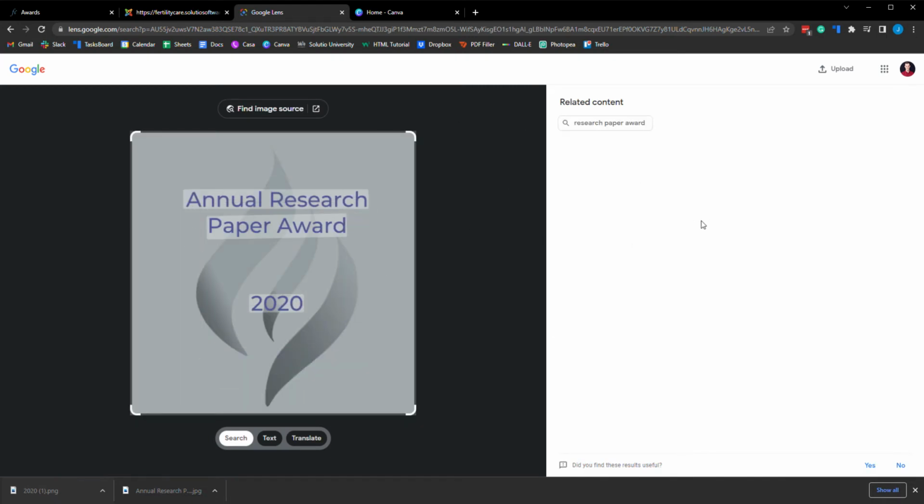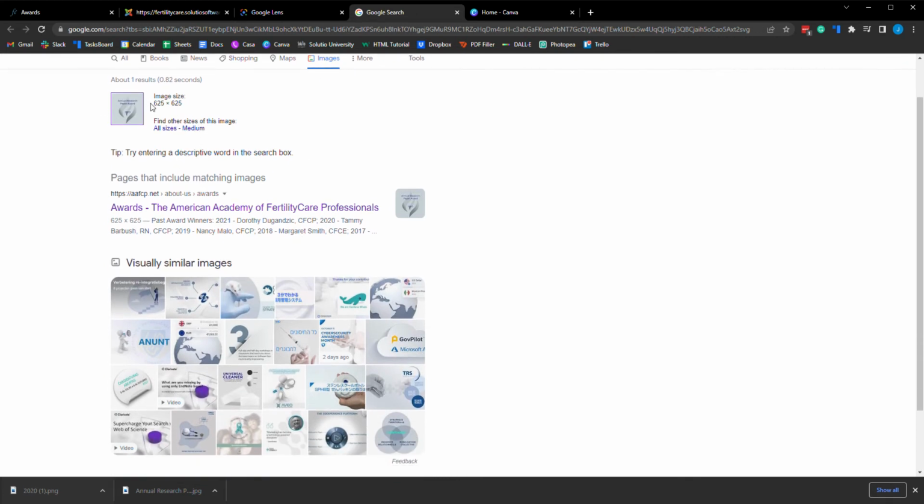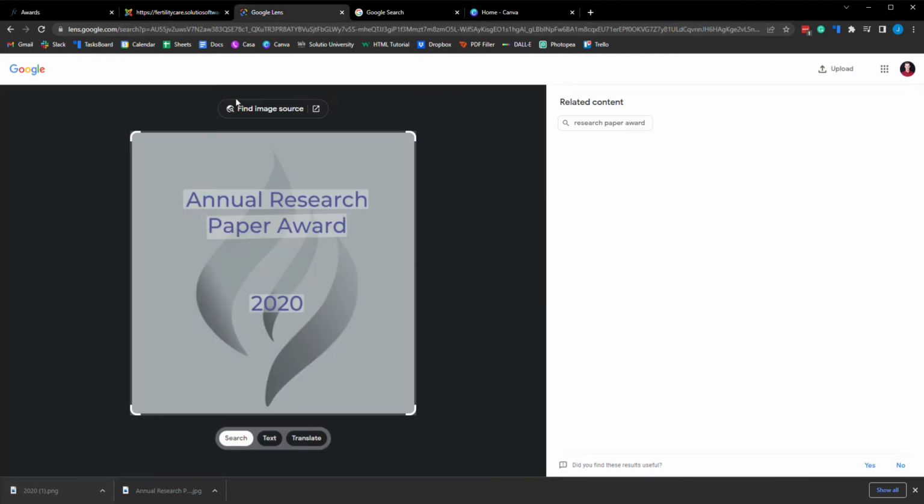This just shows you similar images to search for, but what we're looking for is this image source. And it's kind of a roundabout way to figure out what the ratio and pixel size of the image is. So this one is 625 by 625. And that's important because if we don't get the right ratio for the website, these images, when we upload the new one, might look a little funky or be formatted a little wrong.